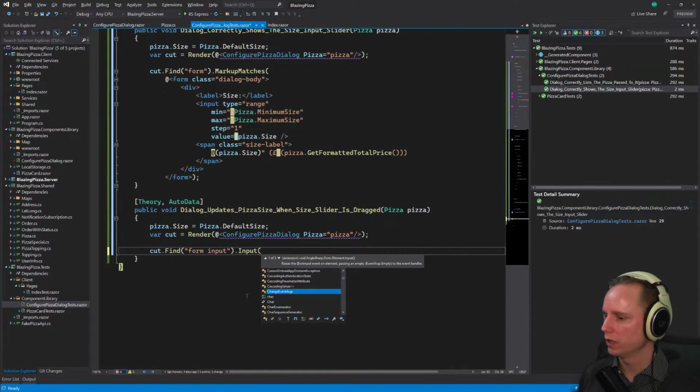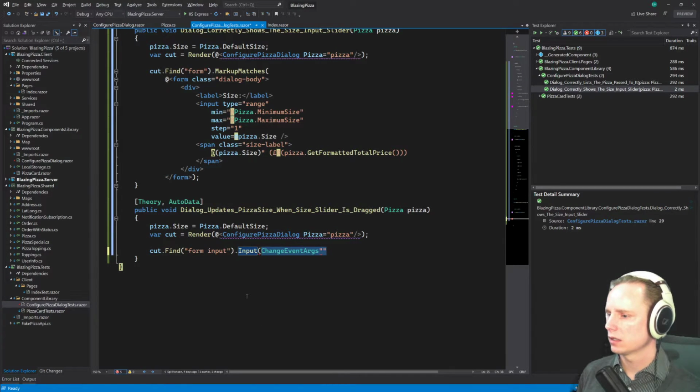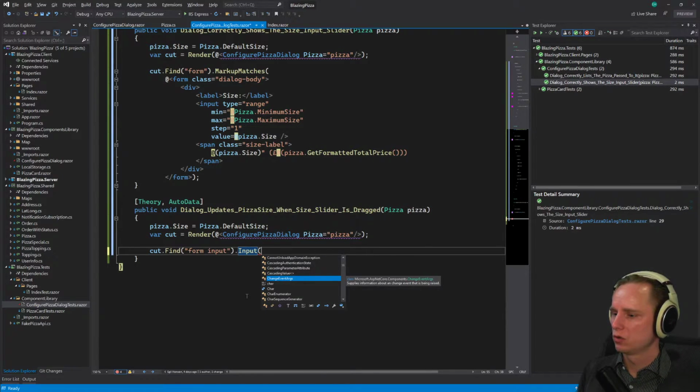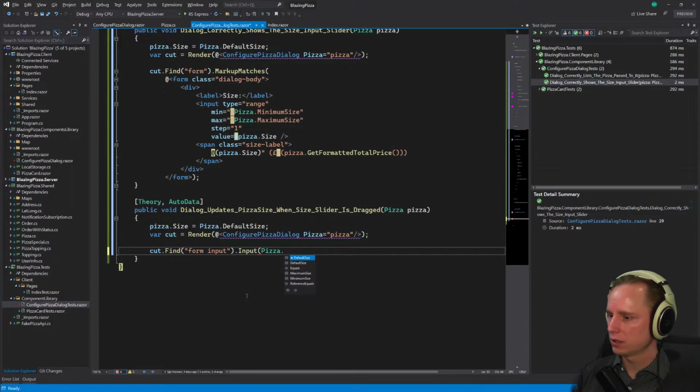We want to input a new value. It's something on the to-do list for bUnit to be able to automatically and correctly convert between the different types. Usually for integers it's not a big problem, because you can just pass in a string. But for date types, for example, it can be a bit more tricky because you actually have to pass in a correctly formatted date time as a string and not just pass in a date time object. So that's something I want to improve on at some point. Anyway, let's just pass in pizza.min value, minimum size.